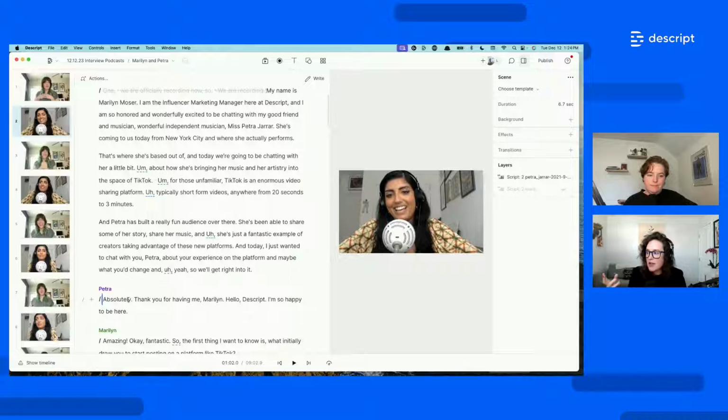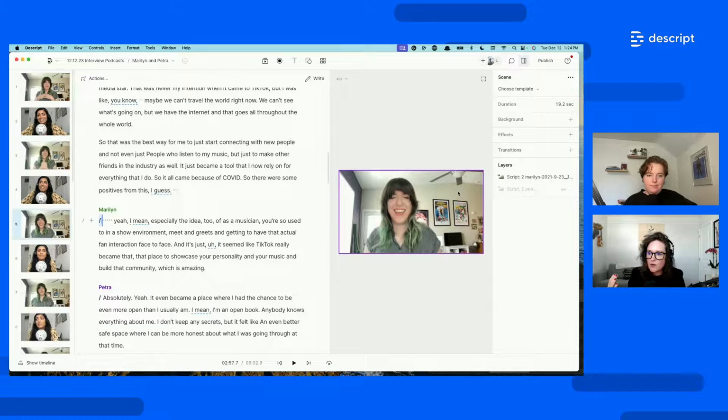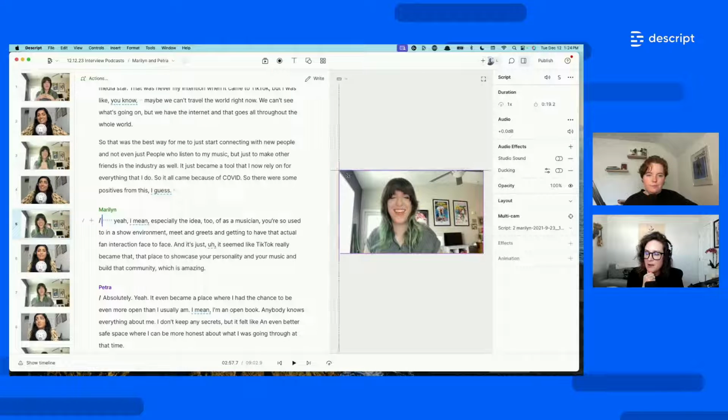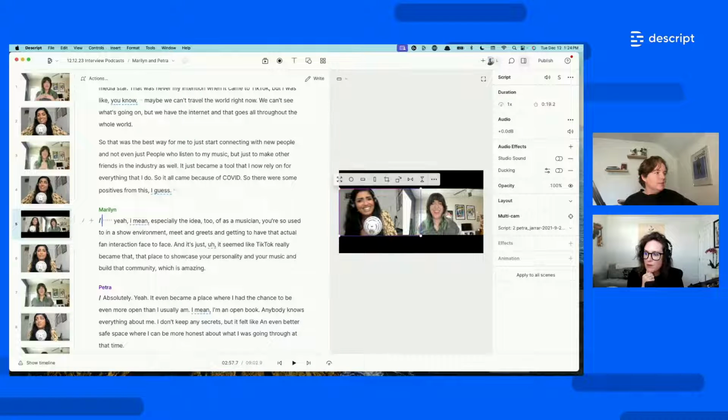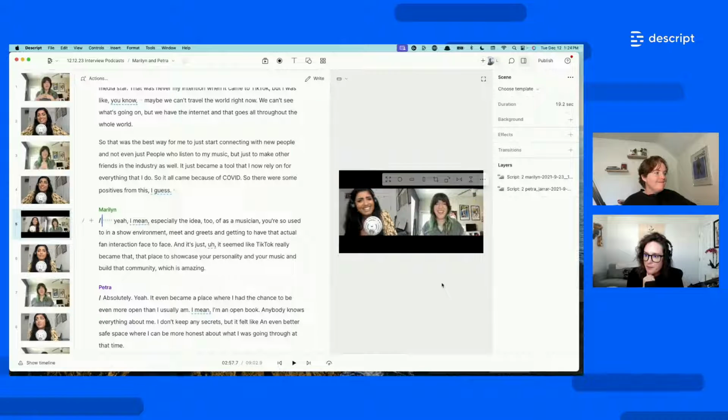And the cool thing is that I can always go into a specific scene and override this. So let's say if I want in scene 5, both of them on screen, I can go into my properties panel here on the right. And I'm going to show that layer so that maybe I want to see both of them side by side, and I can do some resizing, move them around over here in the canvas. So you can really customize it to look the way you'd like it to.